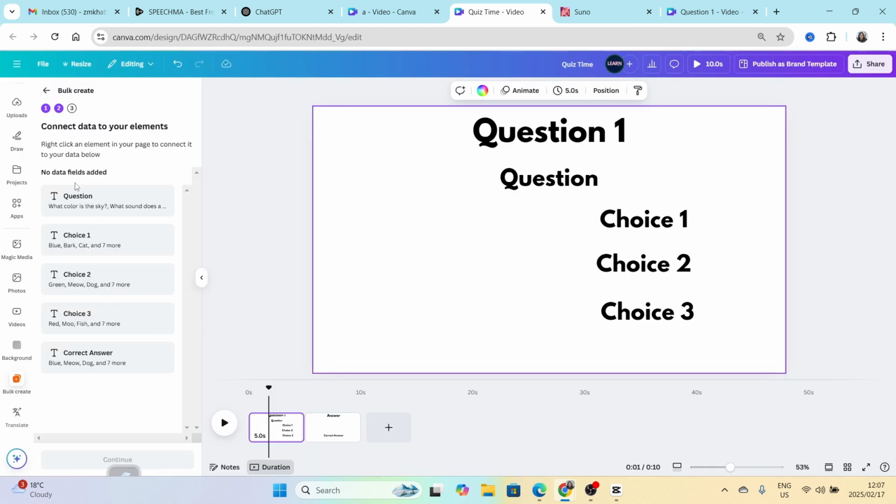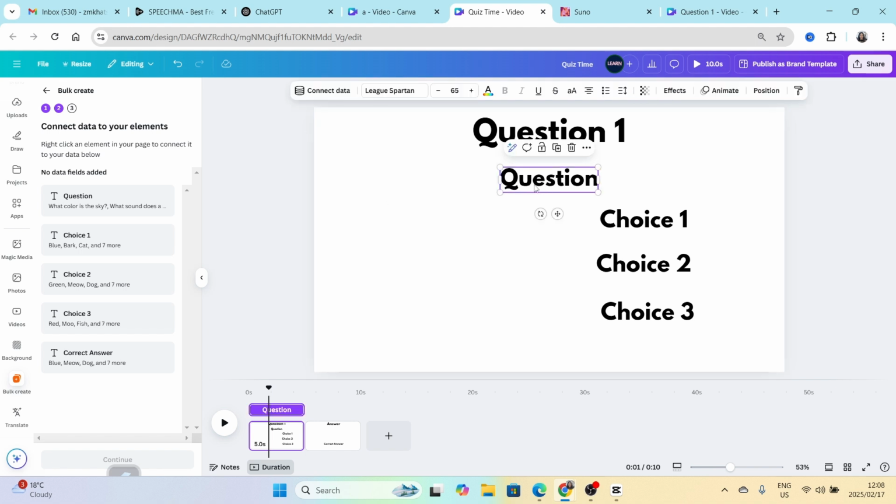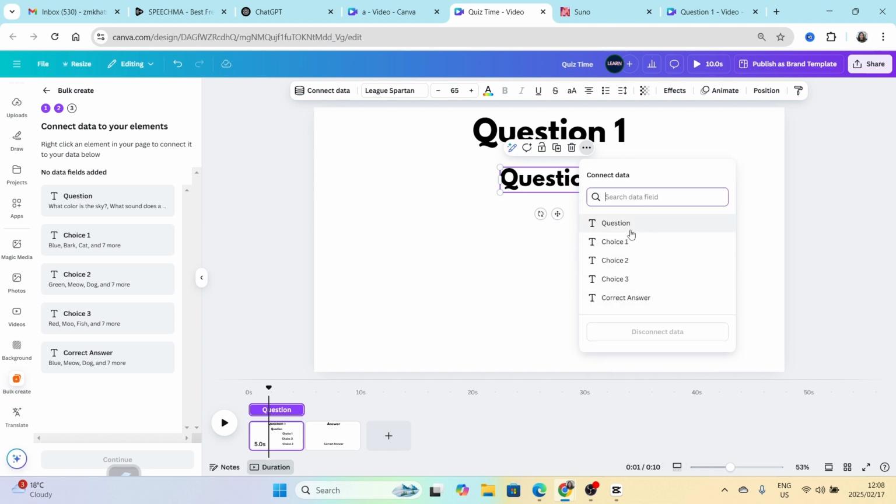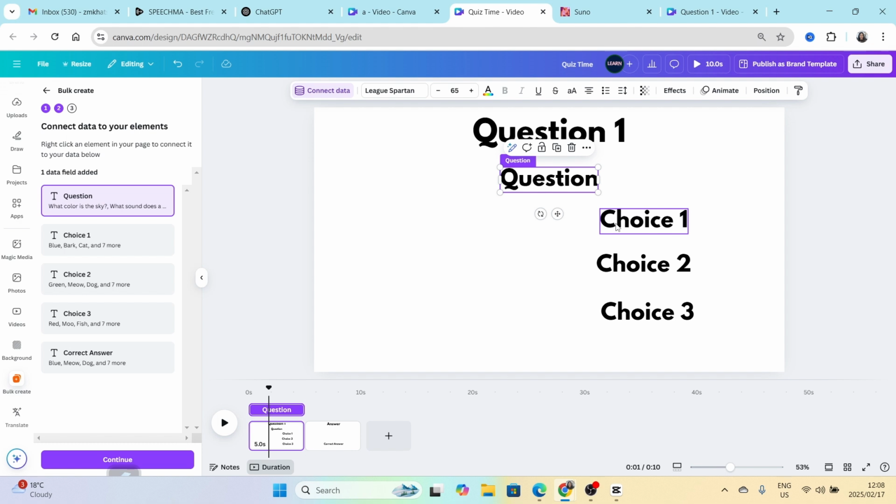Then Canva has created the fields for me. I have question 1, 2, 3, the choices, and the correct answer. Now I need to connect the data to the text boxes that I've created. Meaning, questions must be connected with questions. Therefore, you're going to click and highlight the question box so that it opens up the menu where there's more. When I click on more, the 3 dots, I want to connect data. And then it asks me which data do I want to connect. I want to connect the question. Then I select question. And then it has connected the question with a question.